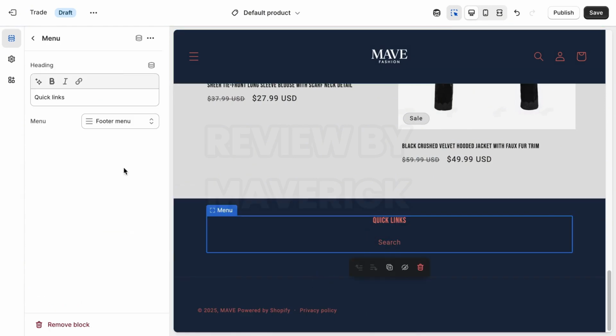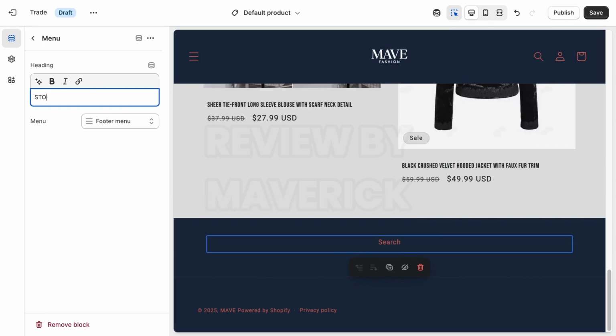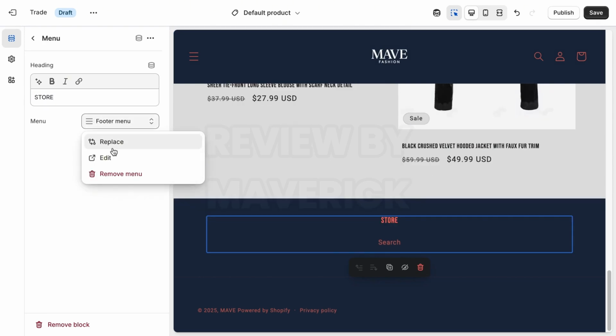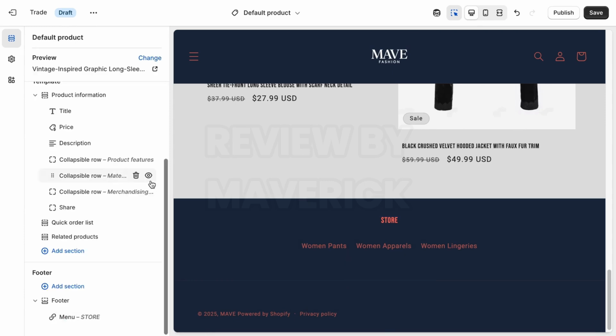On this quick links, you can actually add your link. So here, I can just rename this to store, okay? And I can change the footer menu to my store menu. So you can just do that. So you see, I've got some other stuff here, okay? So that is about that.